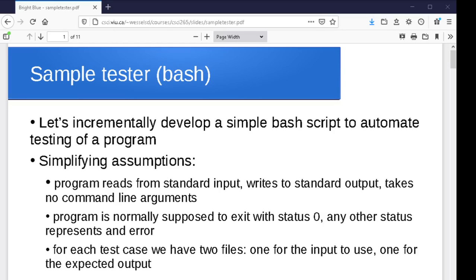Hello folks! Okay, last time we talked about automation in general. This time we're going to create a simple bash script to try and do some automated testing for us. So we're going to do this very incrementally. We'll just start with a couple of really simple commands and we'll just expand and expand and expand until we get what we want.